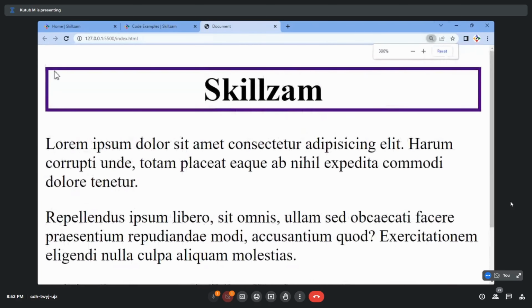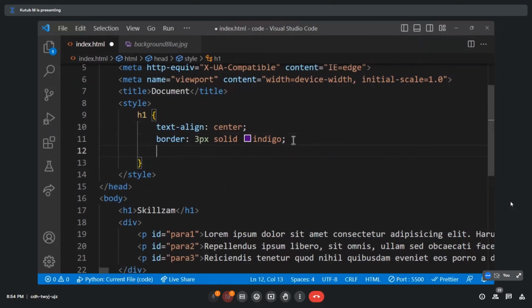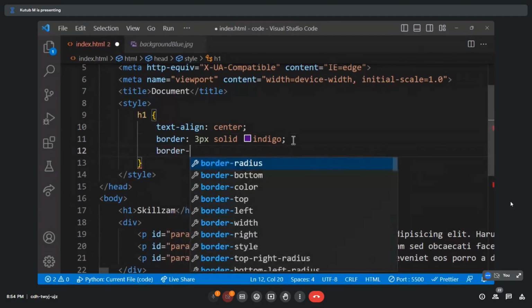So what is this? There is a 3 pixel of width. It is in an indigo color, and the solid is the style that I have used. Suppose these edges, right? These are pretty sharp in nature. Okay, these are sharp edges. So how do I make these edges rounded? By using another property called border radius.